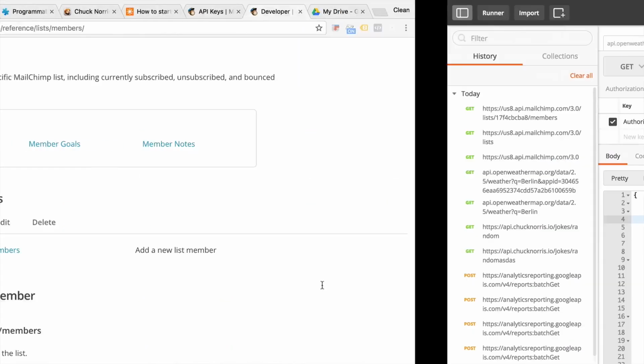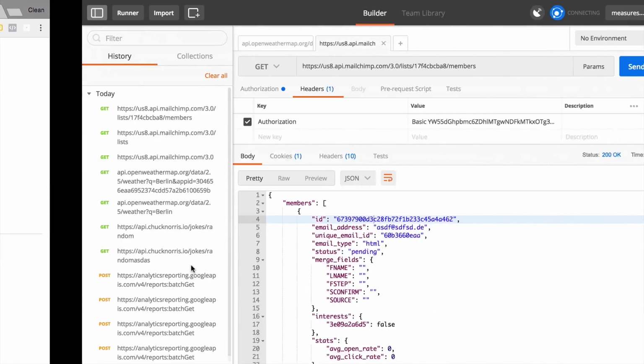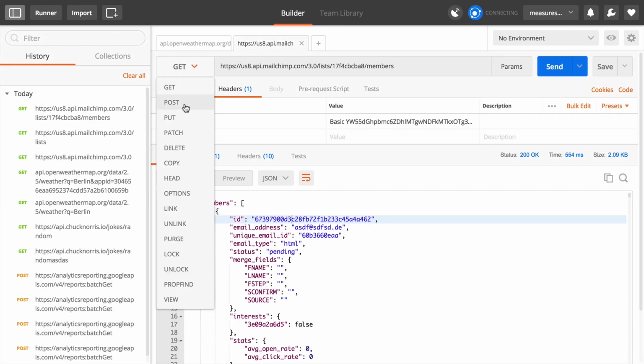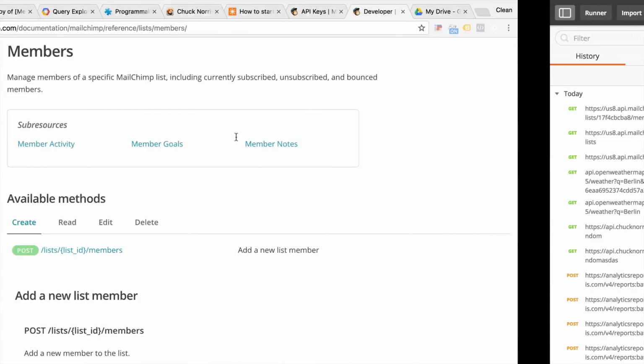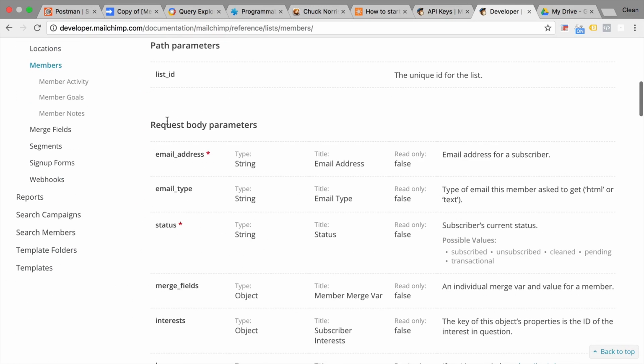Now, in order to create our member, we actually need to send over a post request. So let's change our method here to post. And how do we need to send that data? And this is always different for different APIs. We actually need to write a body request. So our request needs to be in the body, in which kind of form is also listed in the API requirements, which is in the JSON format.